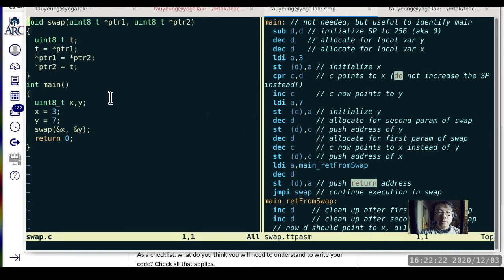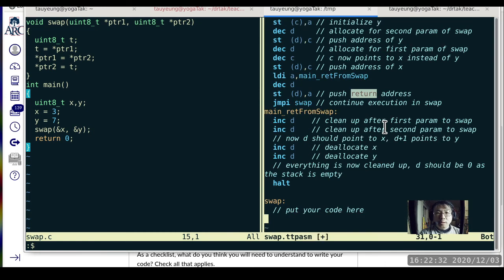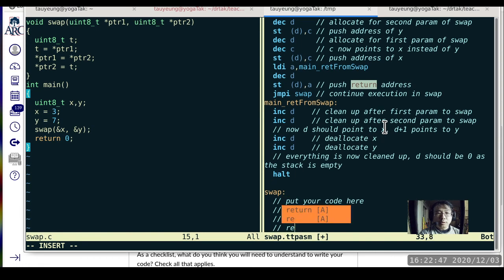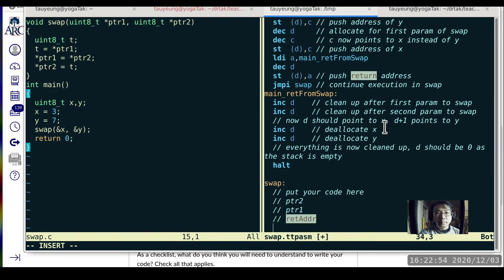Alright, so I'm not going to explain the main program, and instead I'll go straight into the swap subroutine. What I normally do is look at how things look on the stack. So we know that PTR2 is pushed first, which means it has a higher address, followed by PTR1, and then followed by the return address. These three items are pushed by the caller, and the callee can assume these things to be there. And then we have the local variable t.